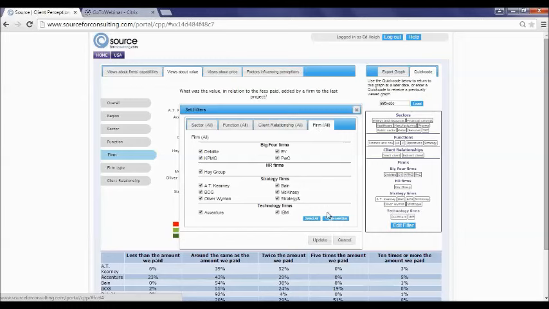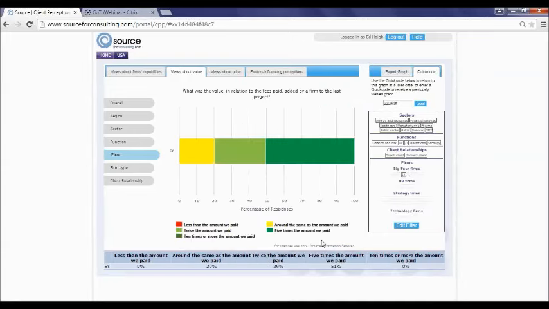Now, the simple way to do this is just to click the toggle selection button, which first deselects all firms, and then I can just click EY. That saves me unselecting every firm and leaving EY selected. It's just a quicker way around it. And now I'm going to click Update. Now I'm seeing views about EY only.